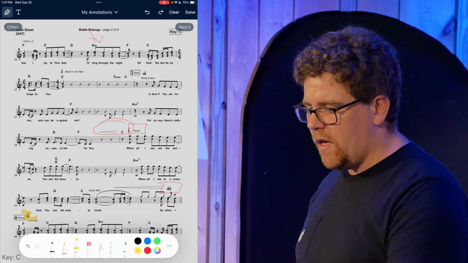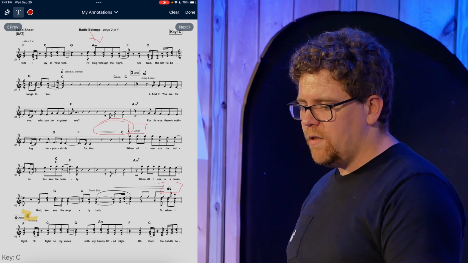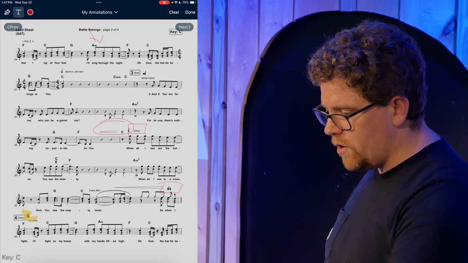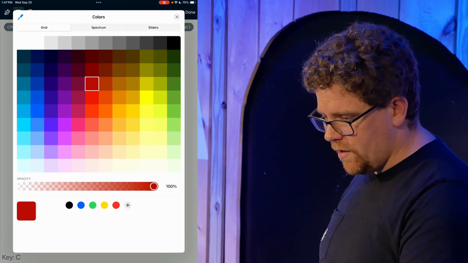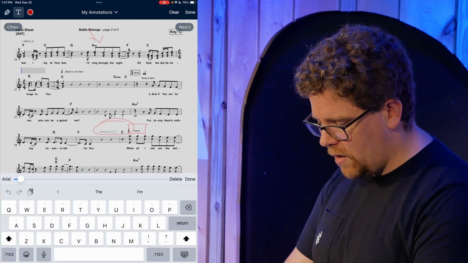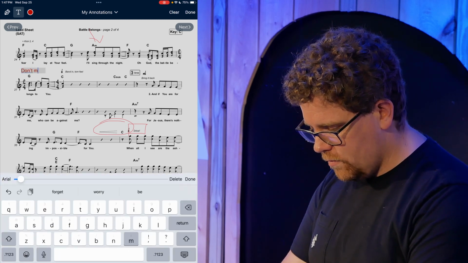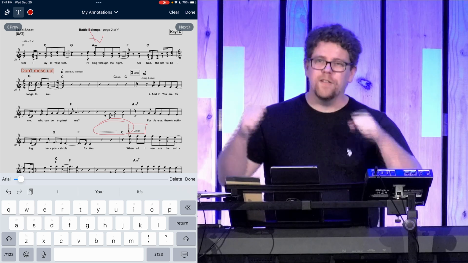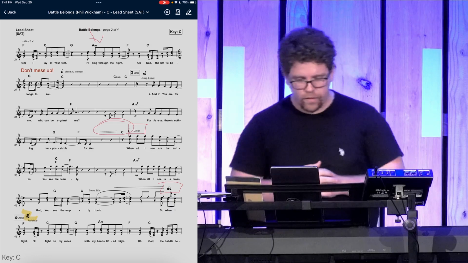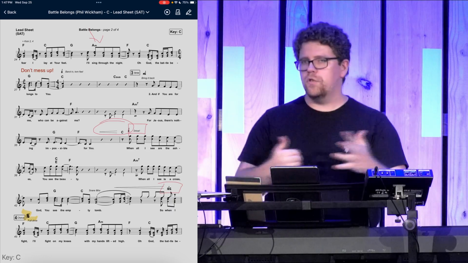In addition to the pen, you also have the ability simply to type in text by pushing on this big letter T at the top left while you're doing these annotations. You can pick its color, just the same as you could with the pen. I can come in here, I can type in, "Don't mess up." Give myself a little pep talk note. Done. Now, this is great. This is a great tool for practicing.